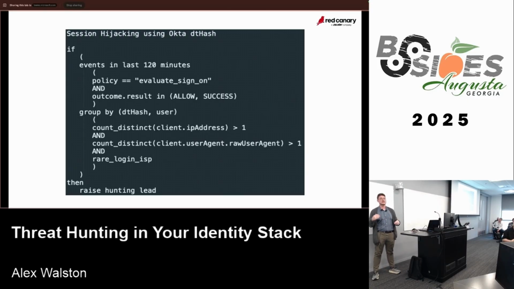Then I'm going to group by DT hash and by user, and count distinct IP addresses and distinct user agents. Now, when does this happen in a malicious sense? This would be like a user just had their Okta session stolen. They're logging in from, let's say, their home IP on their work laptop, and then the attacker logs in from the attacker infrastructure on a different laptop with a different user agent. So if both of those are true, we want to see them.